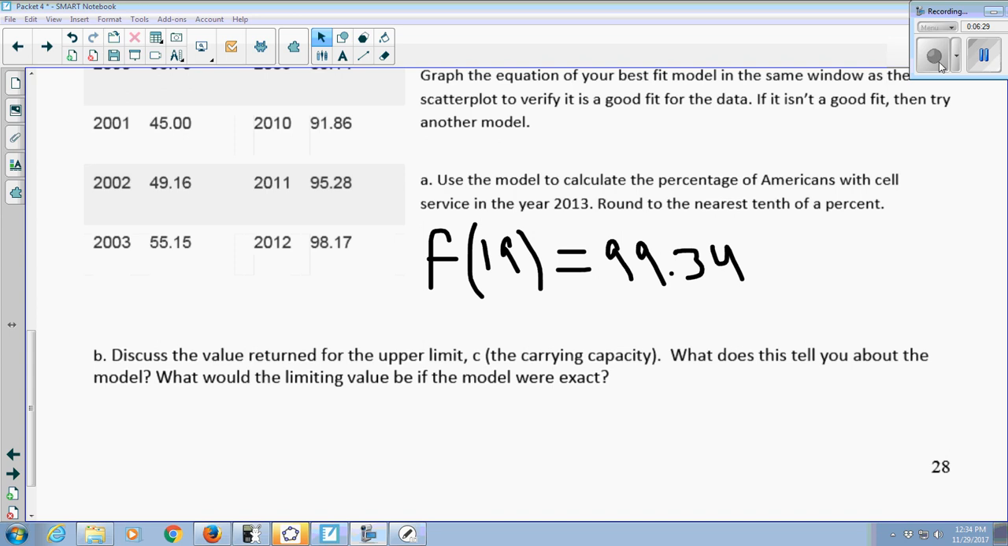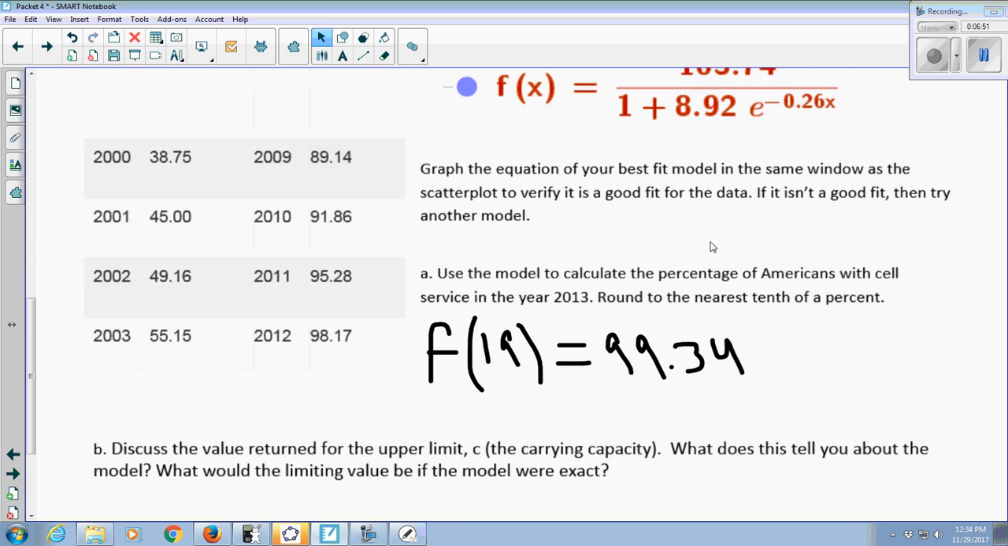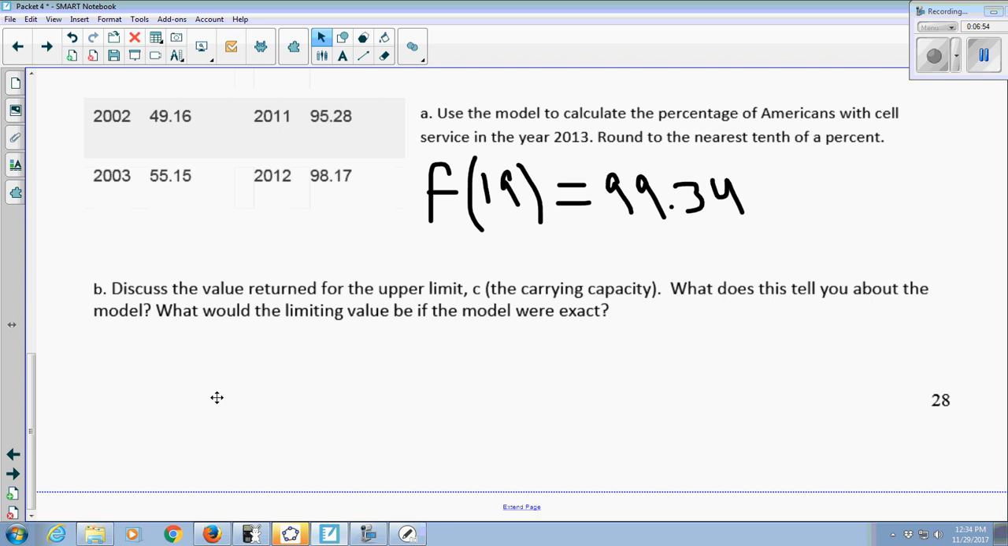Okay, so to discuss the value returned for the upper limit C, the carrying capacity, that is the numerator of my model. What does this tell you about the model? So it says 105.74 is my carrying capacity. And remember, this output represented percentage of Americans with cell service, and you can't have 105.74%. So this is a little bit of model breakdown. If the model were exact, our limiting value would be 100%. The percentage should approach 100 as t approaches infinity.